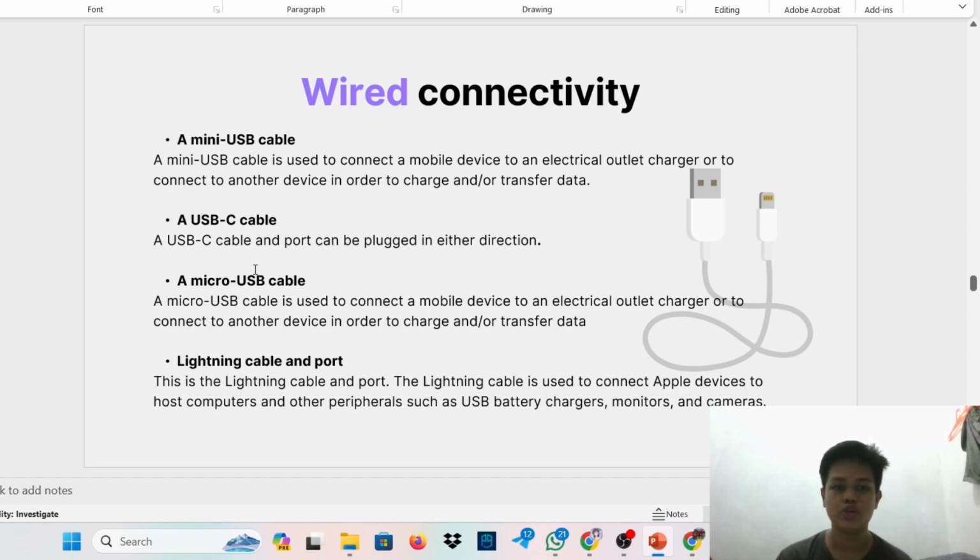Next is USB-C cable. A USB-C cable and port can be plugged in either direction. Third is a micro USB cable. A micro USB cable is used to connect a mobile device to an electrical outlet charger or to connect to another device in order to charge and/or transfer data.